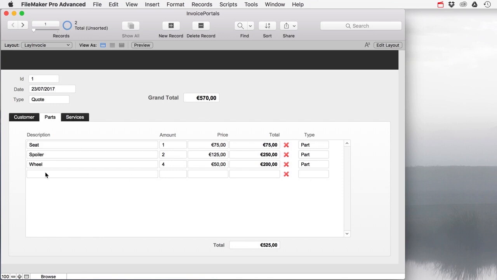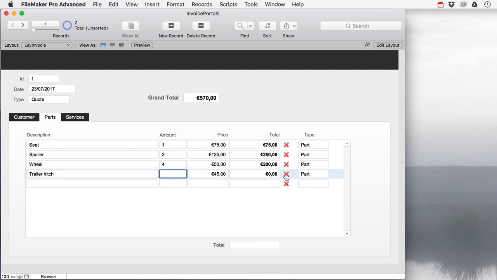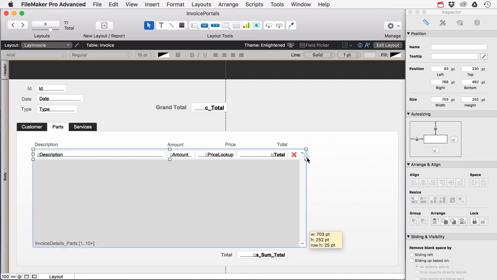If I add a new one here, this one is still showing my services. That's another thing I need to fix in a second. If I do a trailer hitch, you can see that the value part is automatically filled in and it shows up automatically. That's kind of cool. All right, so I don't need this one anymore right now. So let's get rid of this one, and let's make this a little smaller again.